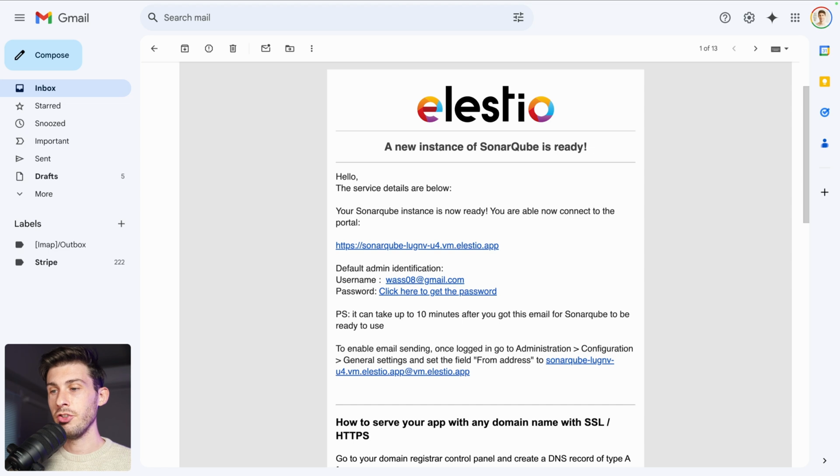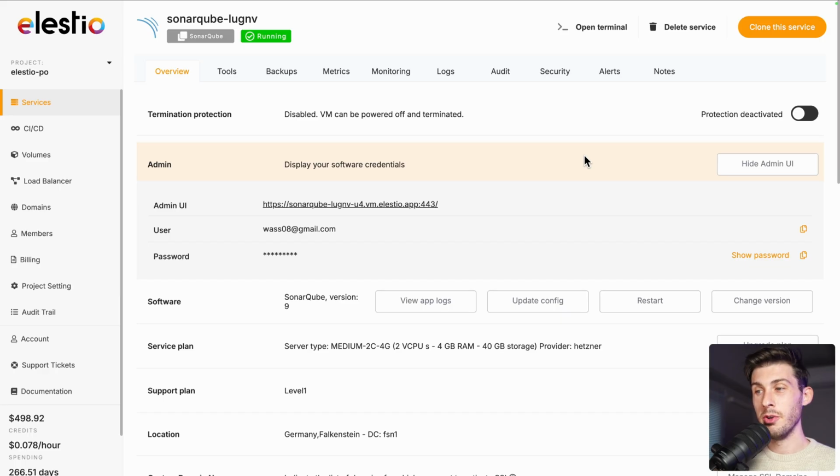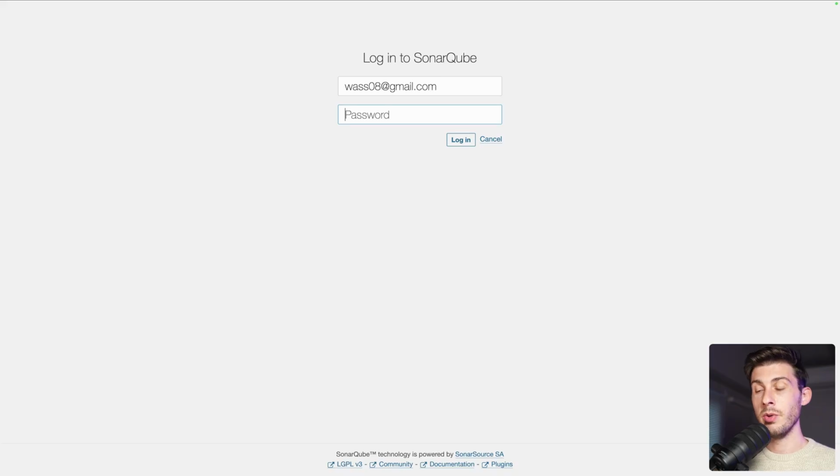Once the installation is finished, you will receive an email. Follow the click here to get the password link. You arrive on your Elestio admin dashboard UI. Click on this icon to copy the password to your clipboard and access your instance by following the admin UI link. Then we need to enter our email address and password, paste it from your clipboard, and then log in.